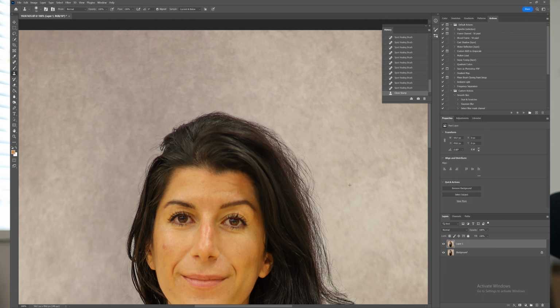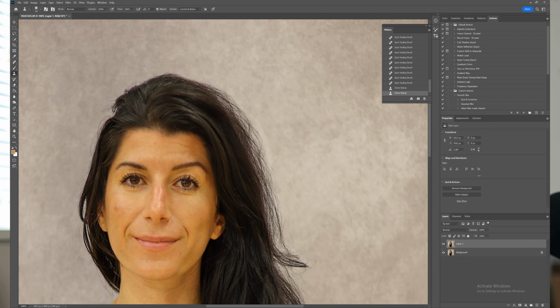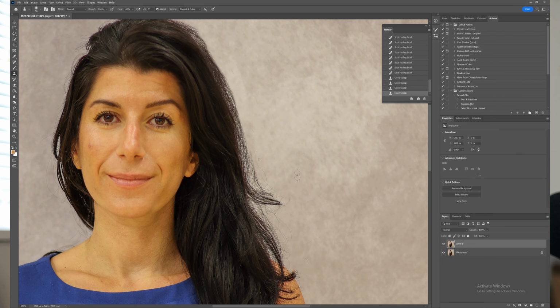I'm going to click the background close to the hair I want to clone, and then I'm going to drag over the flyaways. And again, the more often you sample, the more often you click Alt, the better kind of sample you'll get, because you'll be closer to the hair.